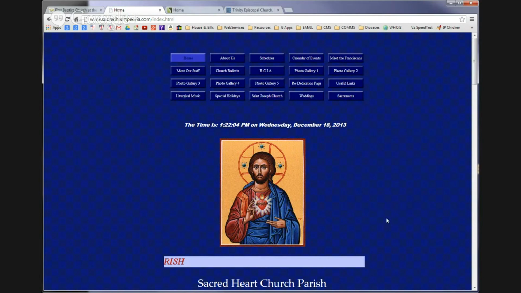Especially considering that the first thing we see is an icon, but then we have the current time and date and the scrolling name of the church down there. So it's not really clear when we look at this site who it's designed for. So we give this a pretty low mark in terms of audience.